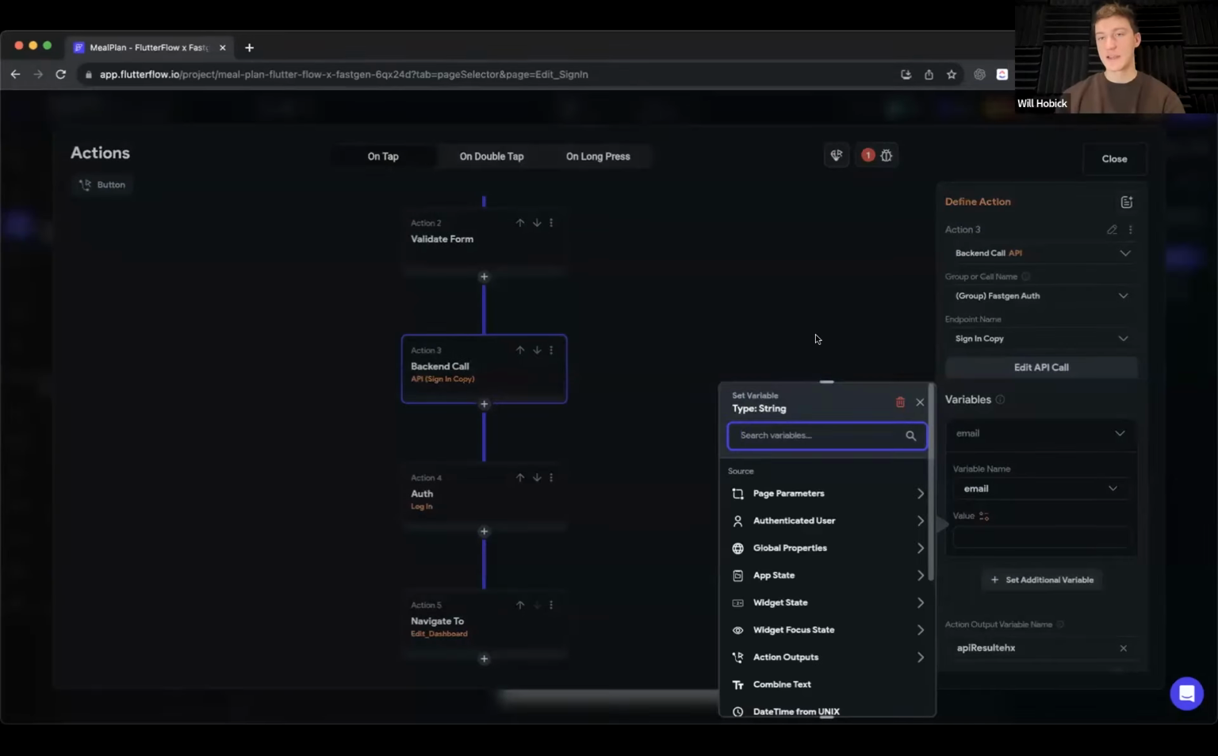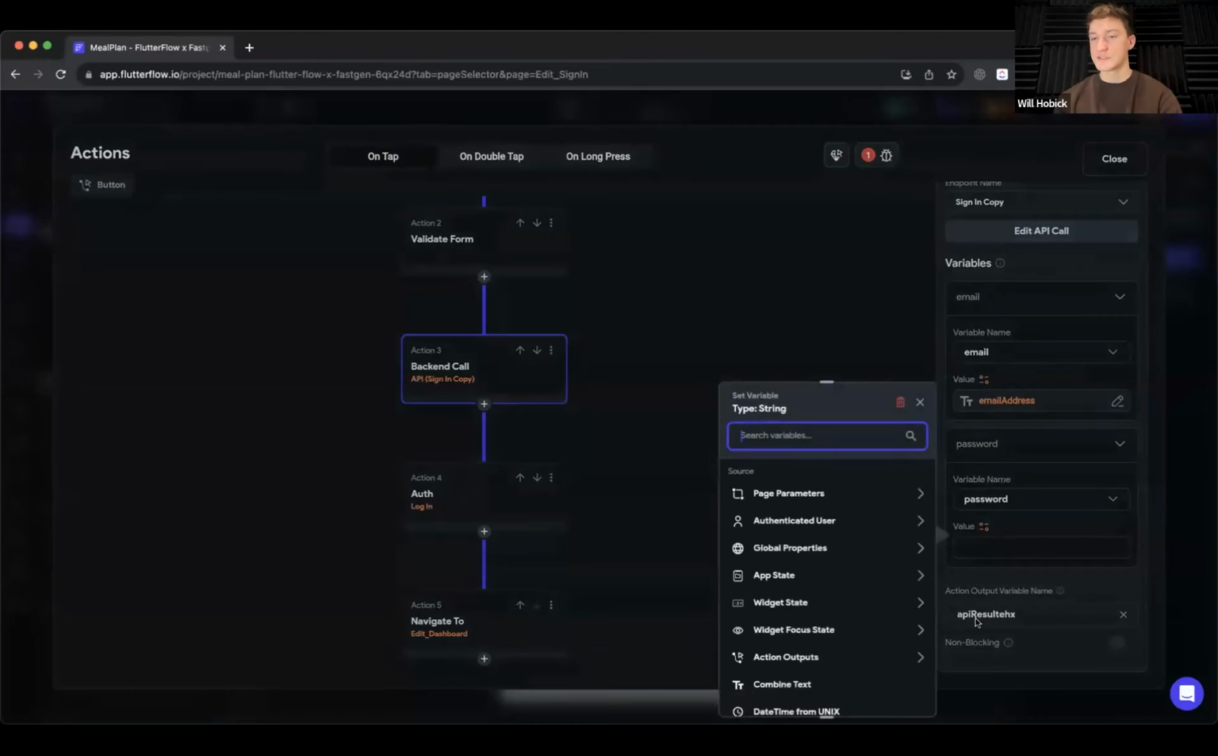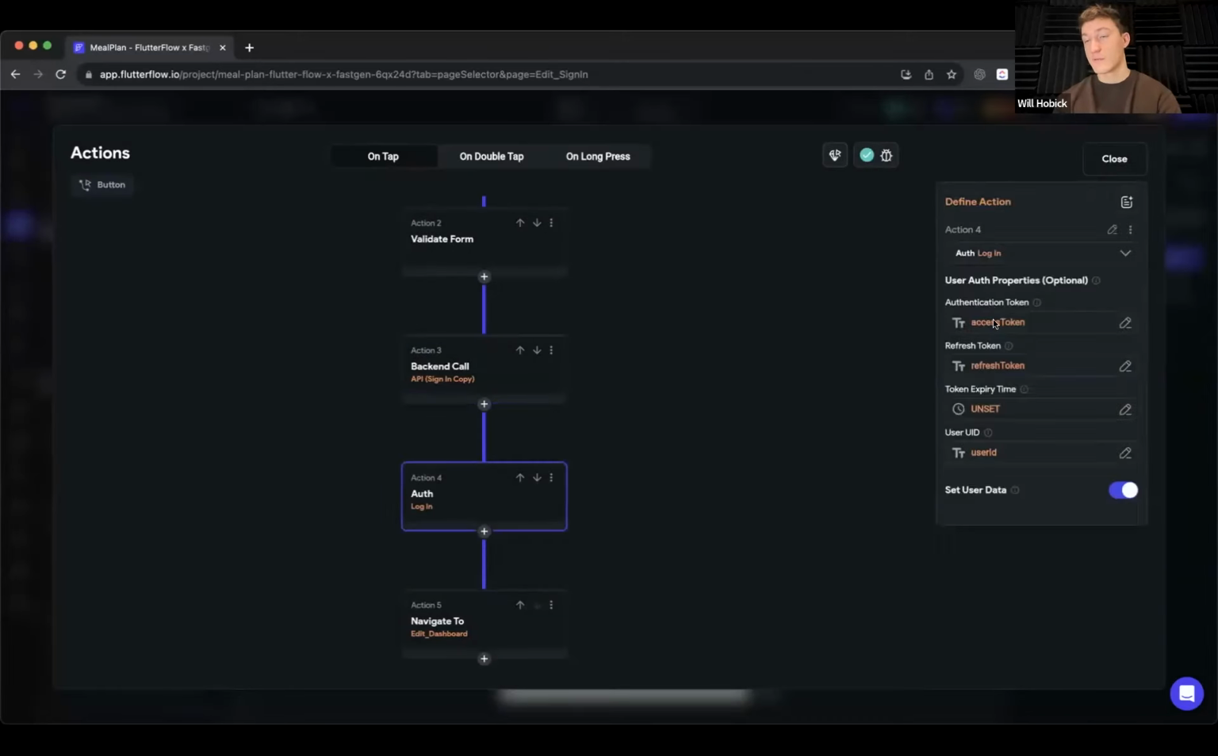Yep. So you can see that here, right? We can just select an email address to pass and a password. And then once the API call is successful, which we can name that output response in Flutterflow, that allows us to take that output and utilize it to store whatever is returned from the post request that we're doing to Fastgen in this case.